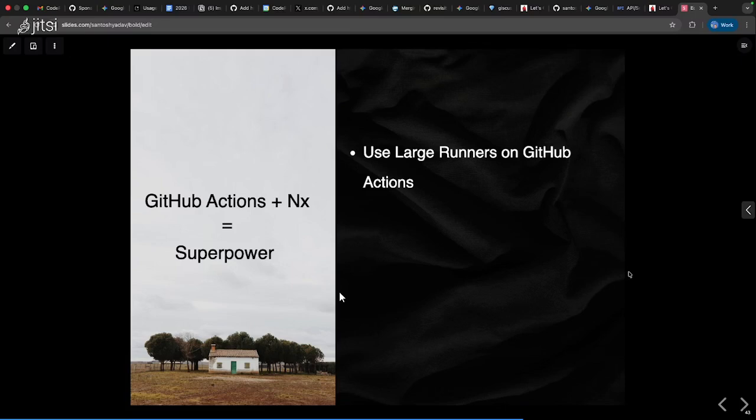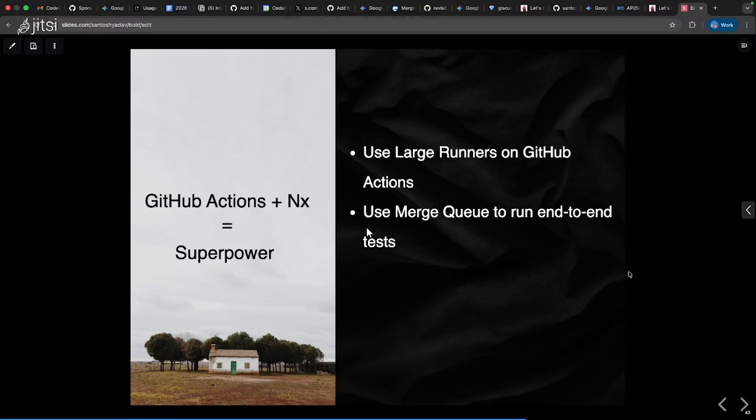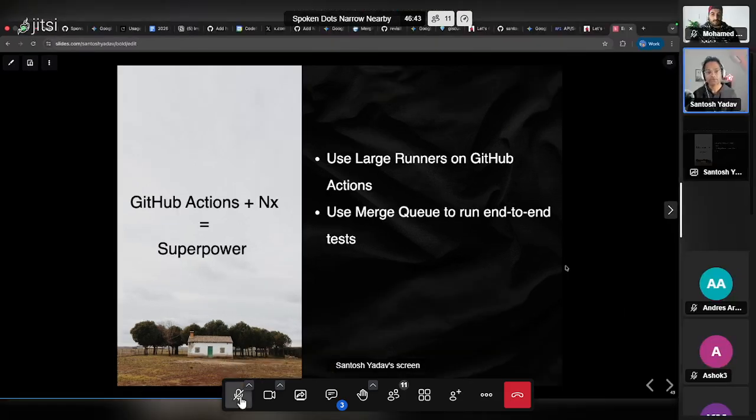So these are a few things which you can try out on your own setup in case you have one. You can also use large runners on GitHub Actions, which are higher-end machines, so you can maybe run your jobs in parallel. You can also use merge queue. This is an enterprise feature, by the way. So when I'm talking about merge queue, this is not something which is available with every subscription. This is an enterprise feature, and you can also move your, let's say, end-to-end tests, which take time.